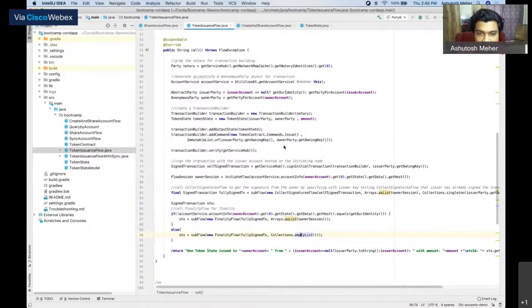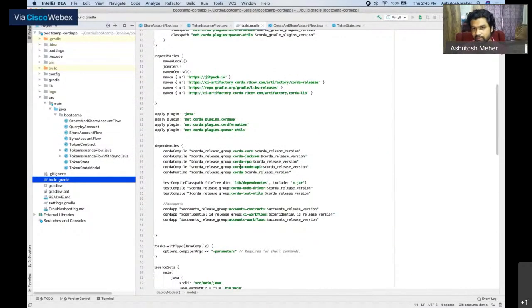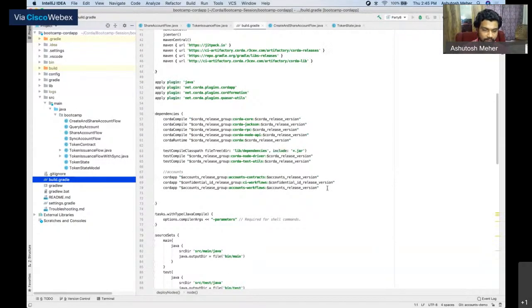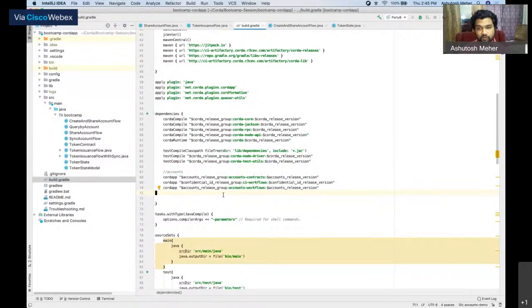Okay, so there is a question which says, are there any other config needed to be done to set up accounts? Well, yes, you need to add certain things to your build.gradle file. Accounts are just libraries, right? These are CorDapps. So you need to add these CorDapps, which are the account contracts, the account workflows, and accounts depends on confidential identity. So you'll have to add those confidential identity dependencies as well.